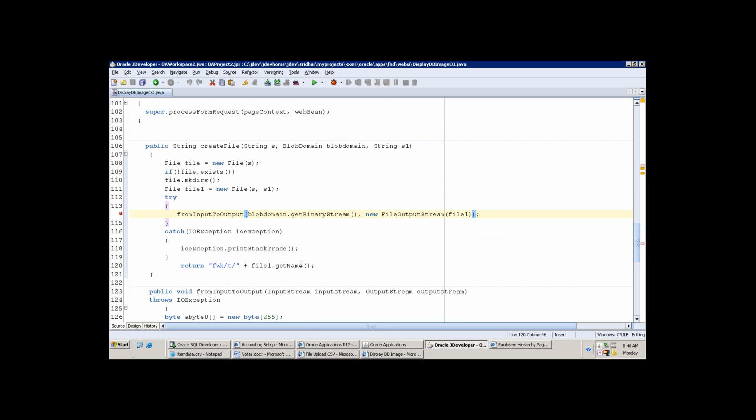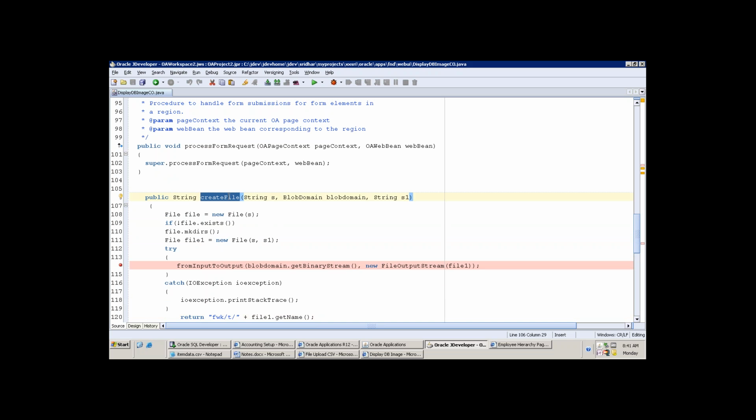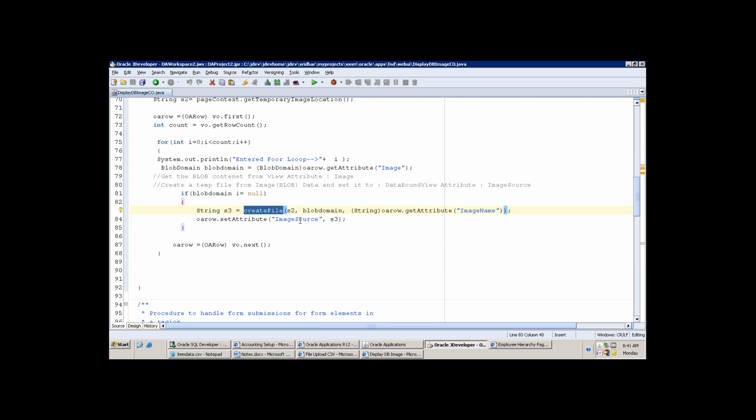So this is the string, this information, and we are attaching it to that particular image source. If you observe this create file, we are calling it from here. So the image source we are applying to this particular temporary string. So what is the general logic we are following? We are converting this particular blob domain which is available in the database into a file system stream as a temporary file, and attaching that particular temporary file to the attribute at runtime. That is how it works.